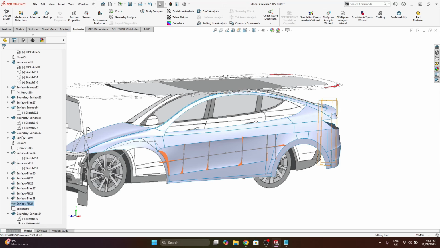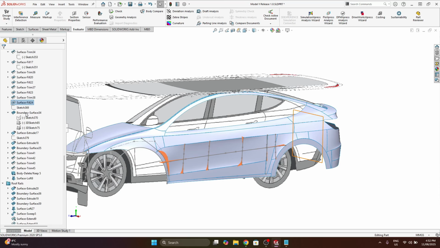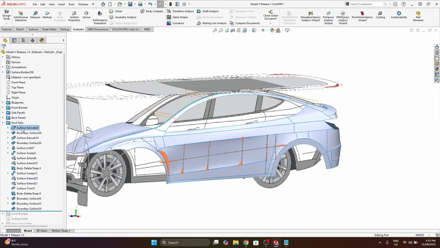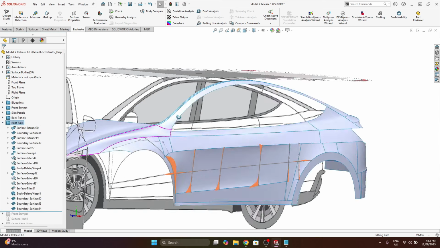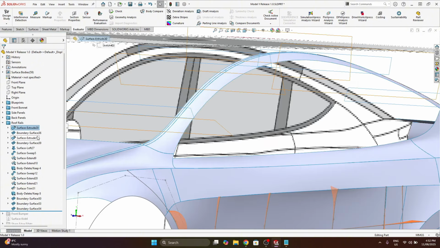Another useful tip, if you have a lot of the design tree open, you just want to close it quickly, you can hold Shift on your keyboard and press C. That will close it up. It's a bit more manageable. Here, I'm just building what I'm calling the roof rail sections. More or less boundary surfaces and lofted surfaces using various guide curves.